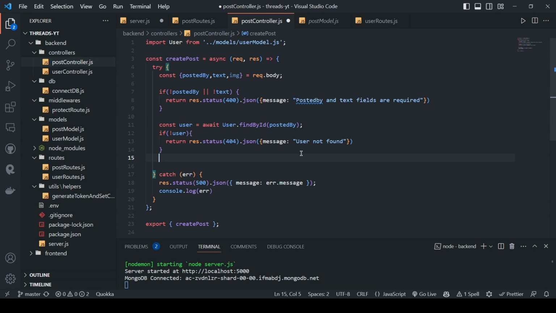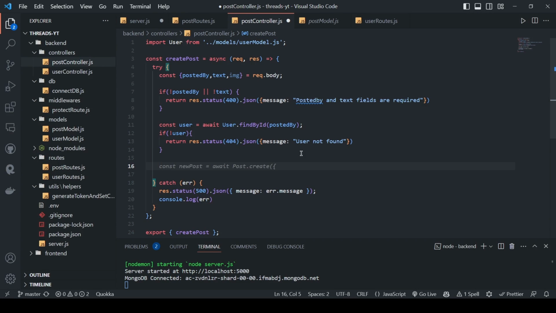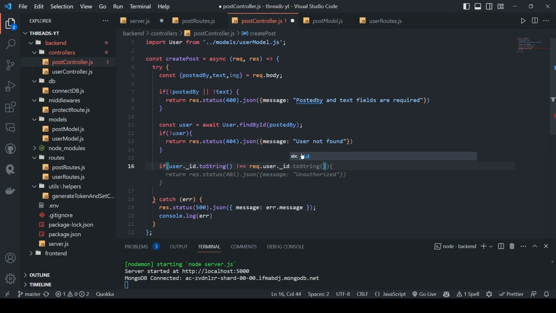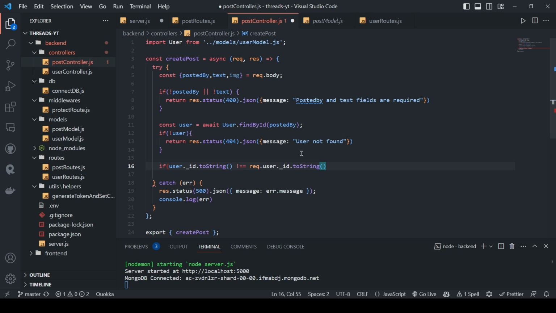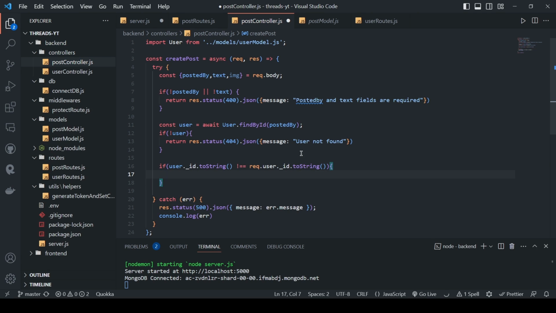So if the user is trying to create a post for someone else, it shouldn't be allowed, so we're gonna just check it. So we'll say if user _id, and we need to convert this to a string because it's gonna be an object by default. And if it is not equal to request.user._id, which we put in our protected route, and we'll just say toString as well. So if this is the case, we'll just say you're not authorized to create a post for someone else, or we could just say unauthorized to create post.